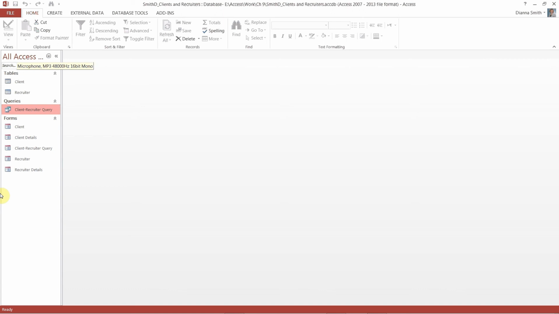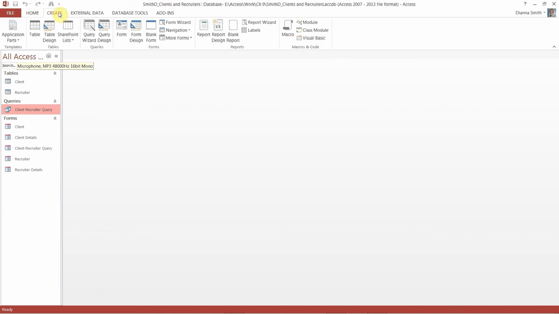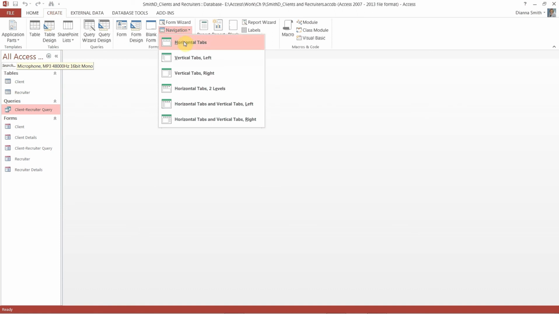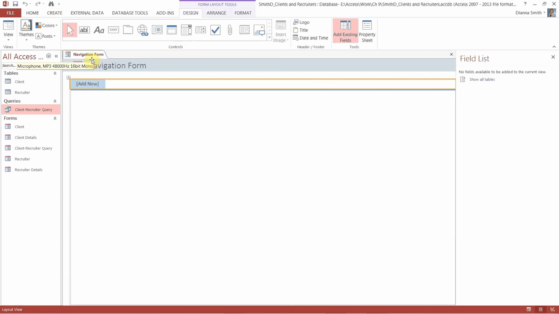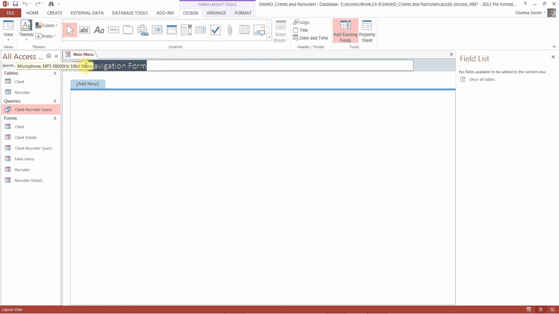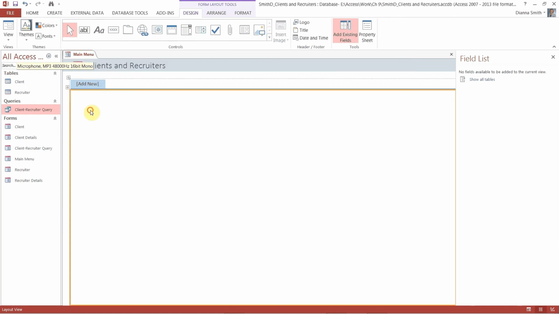So, page 575, create, and we want to choose a navigation form and choose horizontal tabs. Excellent. Now, we need to save this as main menu. So click up here, type main menu, and you're going to set it so that this is the first thing that opens when somebody opens the database when we're done with it. And for the title, you click in there once, click in again, select it, and instead of navigation form, we want it to be clients and recruiters. Okay, and then click out of that.